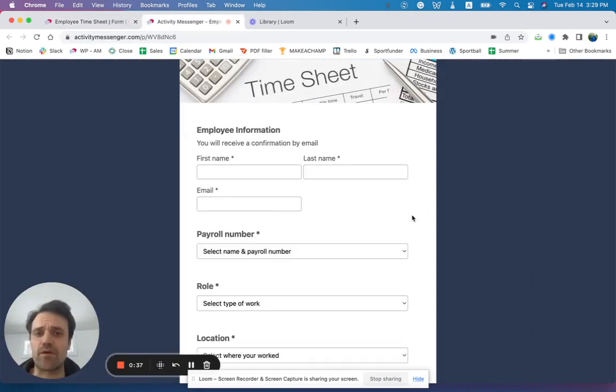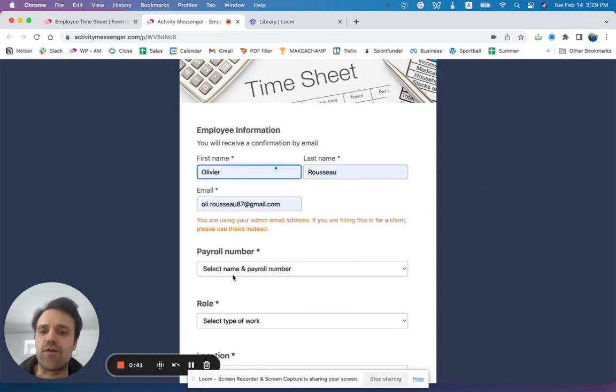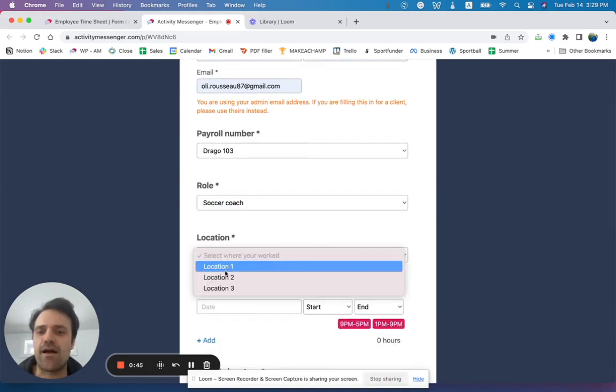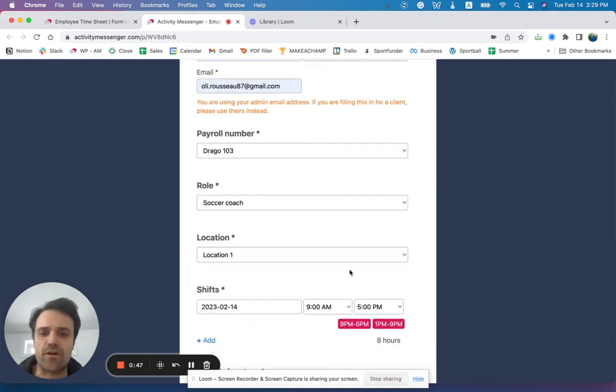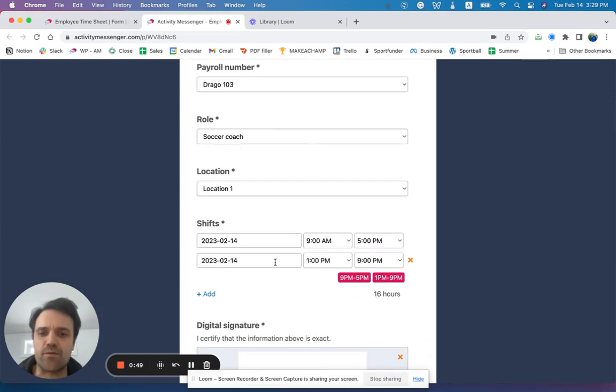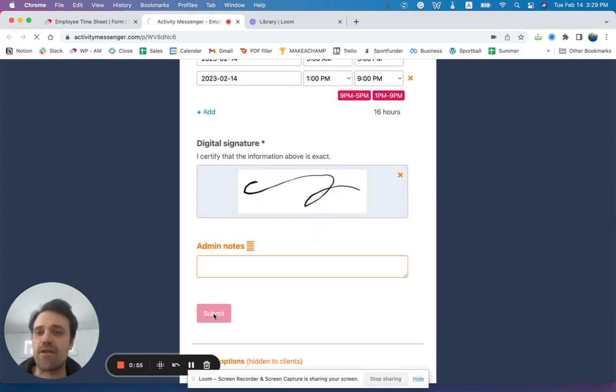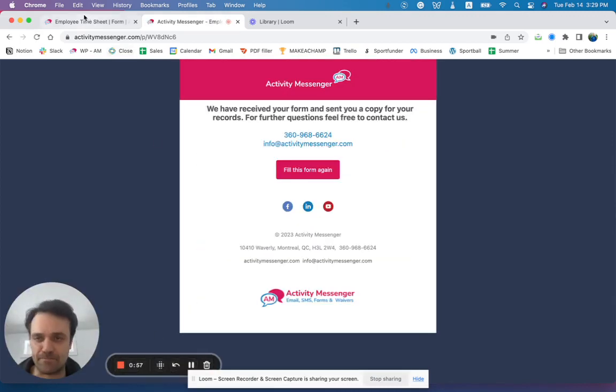If I go and visit and fill out this form, this form has a unique QR code. So when people scan a QR code, let's say in the break room, they'll get right into this form. If I put my information in like this, I could say I worked 9 to 5 on that date, and on that date it was 1 to 9. You can pre-schedule some shifts, so it's really quick. I sign off on it, click submit, and then the form is signed.